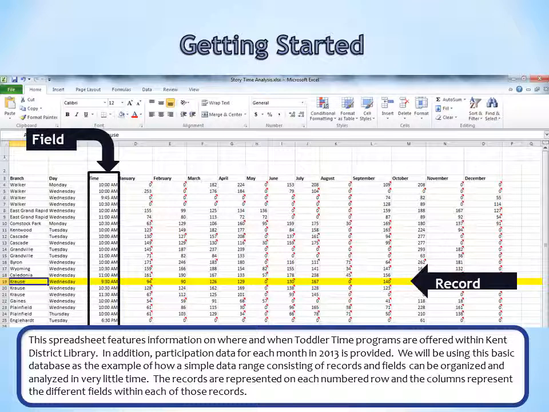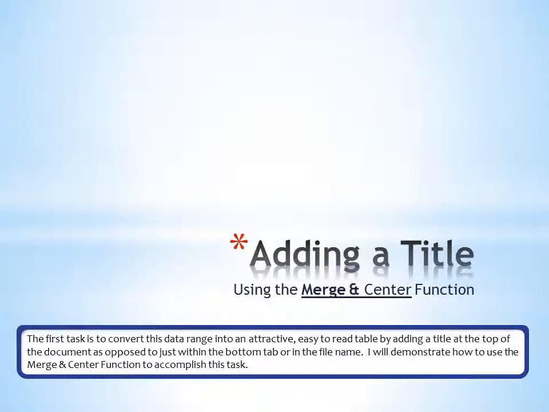The records are represented on each numbered row, and the columns represent the different fields within each of those records. The first task is to convert this data range into an attractive, easy-to-read table by adding a title at the top of the document as opposed to just within the bottom tab or in the file name. I will demonstrate how to use the merge and center function to accomplish this task.